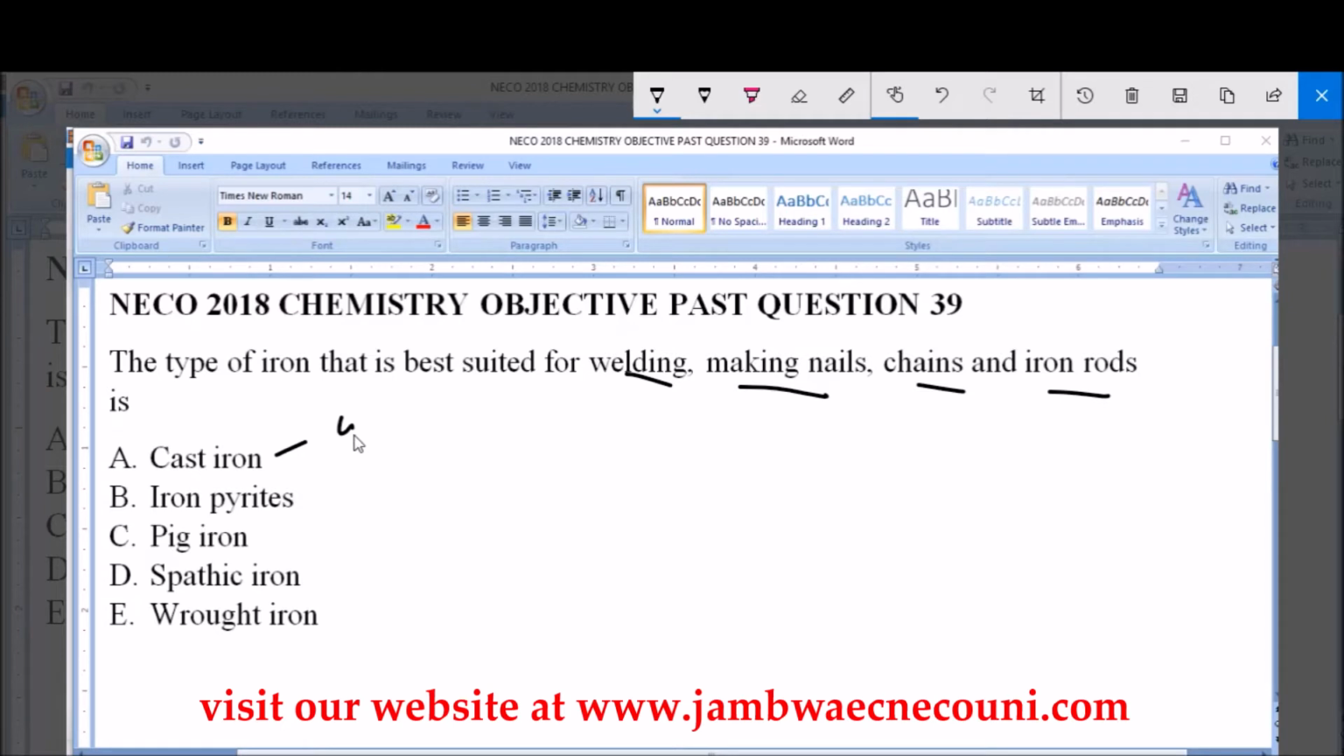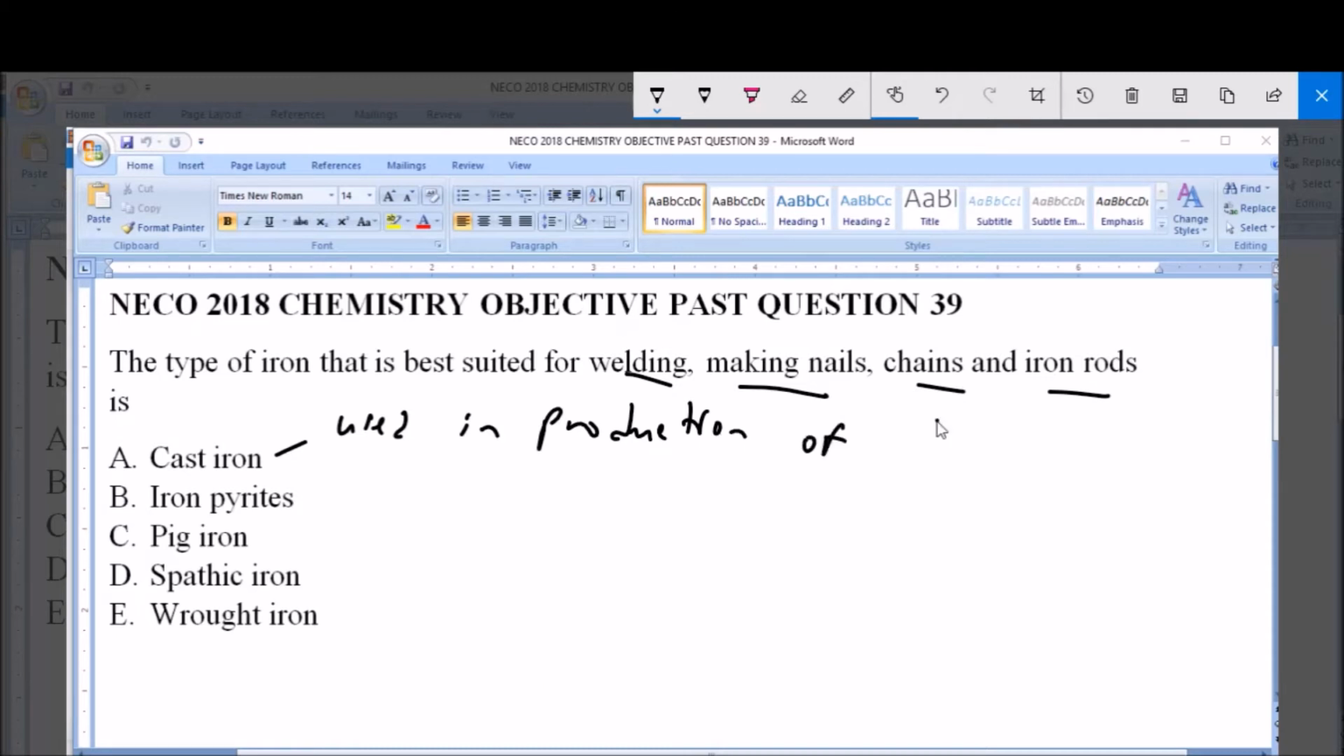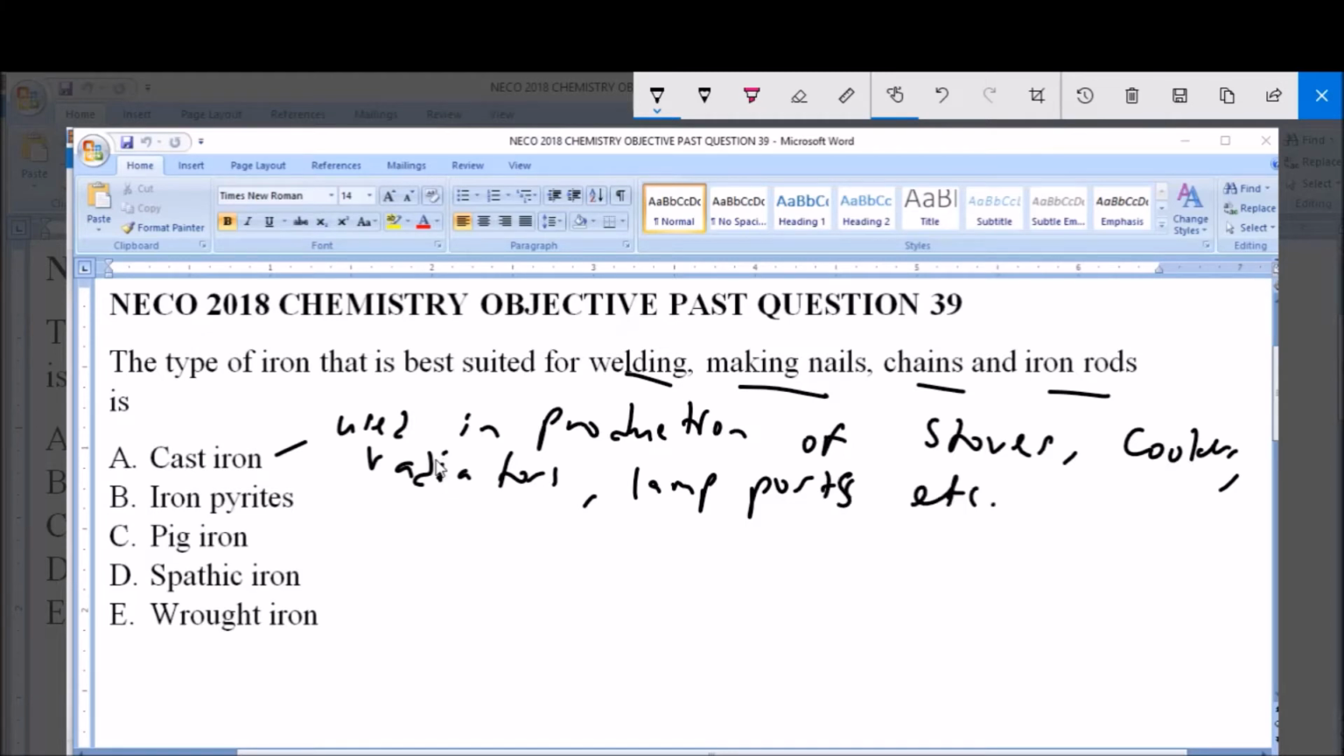used in the production of stoves, tops of stoves, cookers, radiators, lamp posts, etc. Now cast iron is used in the production of materials that do not require great tensile stress. So that's what cast iron is used for.